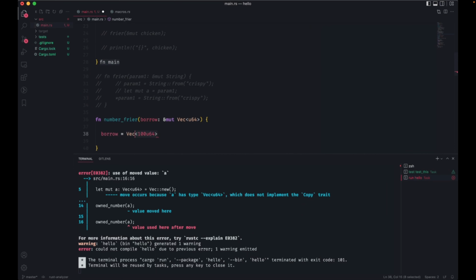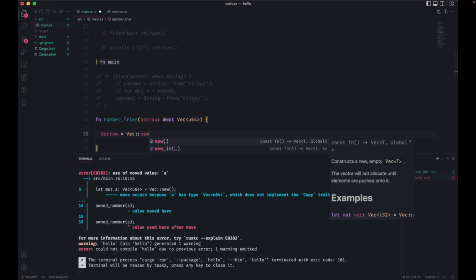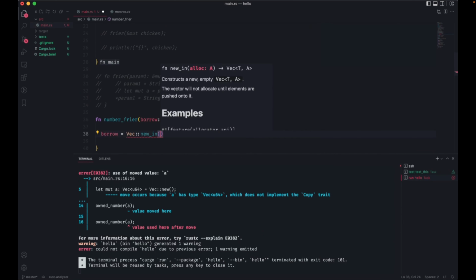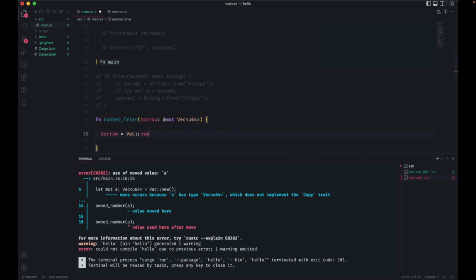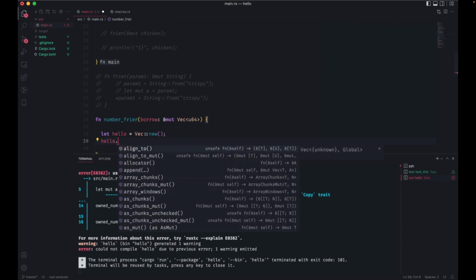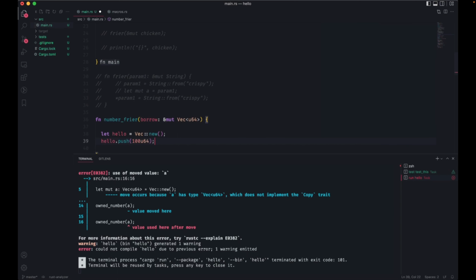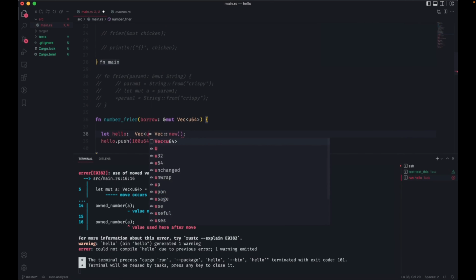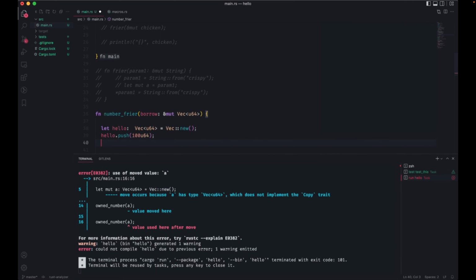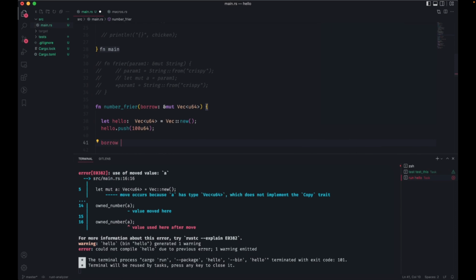Sorry, you have to dereference. Wait, hold on. I'm going to do this the painful way. So let's do a new vector. I'm going to make a new vector, hello. Push number 100. Type vec u64. So I've got this new variable, but now I want to assign borrow to hello.